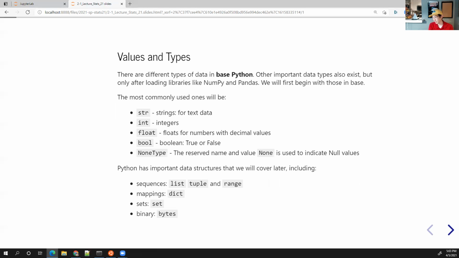Right now we're talking about base Python. Other data structures do exist and are important, such as the array from NumPy and the data frame from pandas, but you have to load libraries to get those to work. So we're going to start with the ones that exist in base Python, the ones that don't require external libraries. The basic data types are strings, integers, floats, Booleans, and the none type. There's also complex, but I'm going to ignore that for now.